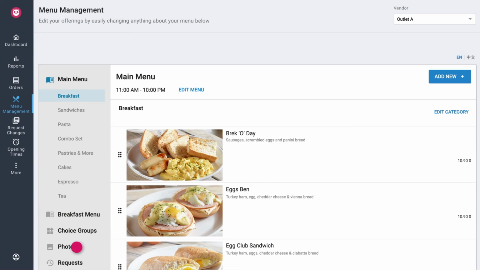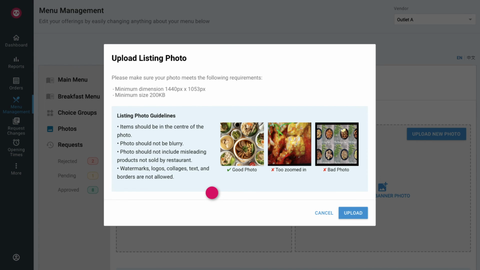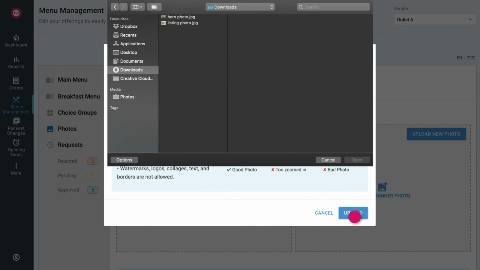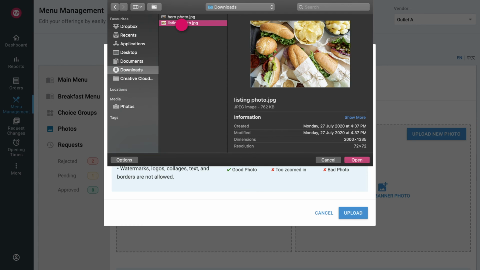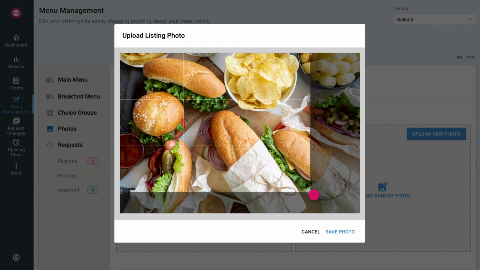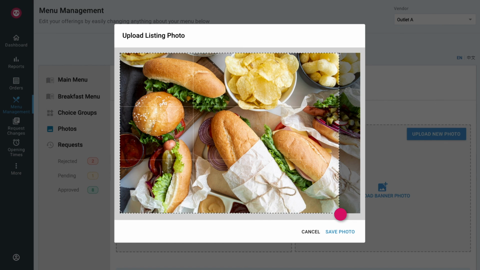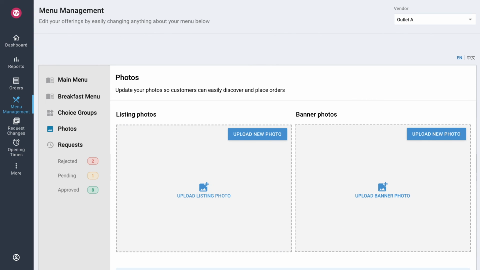Select Photos from the left sidebar. To upload your listing photo, tap on the gray box. Take note of the photo guidelines. Tap on Upload. Select a high-quality photo of your signature dishes. Crop the photo accordingly, with the dishes positioned in the middle. Once you're satisfied, submit your request by tapping on Save Photo. To upload your banner photo, follow the same steps.